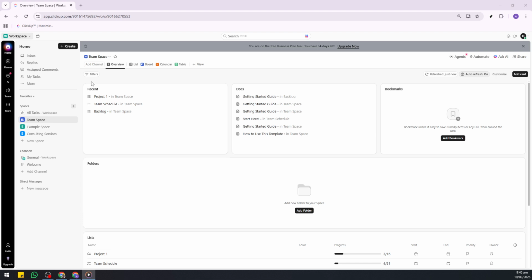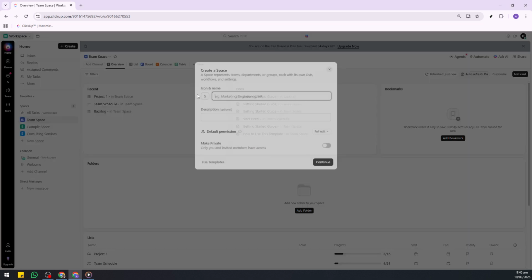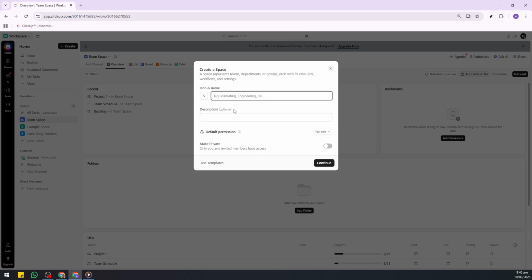Once you're in, create a dedicated space for your consulting work. Look for the Create Space option and open it. A separate space helps you keep client operations neatly organized and makes it easier to share only what's relevant with your team or stakeholders. Instead of building everything from the ground up, click Use Templates.